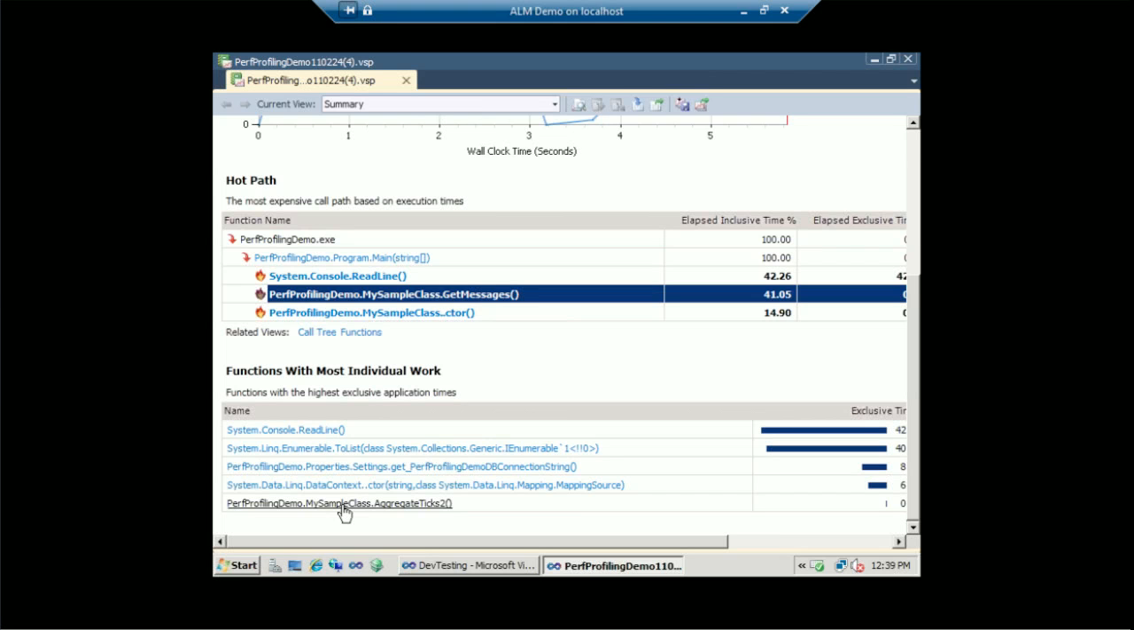And then I look down at the most expensive functions. So these are showing the most exclusive times taken up by individual items. So I can say here's one that's actually in my sample class. Maybe I'd want to take a look at that, see if there's anything I can do to improve it.